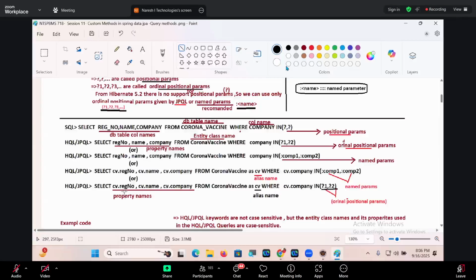Select cv.registrationNumber, cv.name, cv.company from CoronaVaccine as cv, where cv.company in, how many question marks, guys? 2 question marks. These are called ordinal positional params. See, giving alias name is optional, but it is useful when you are dealing with multiple tables and multiple properties. Otherwise, it's purely optional.